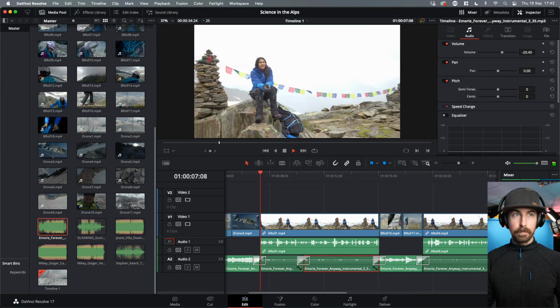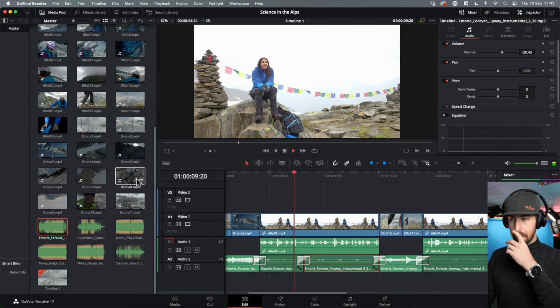Chamonix has become my absolute favourite place to explore, just because there's so much.